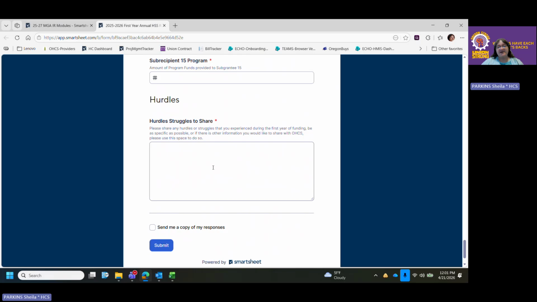Remember, this is not a space to request permission for a subrecipient. That will be in the IR amendment form, and you will need to use that form in order to request that a subrecipient be approved. So this is just to help us identify any hurdles or struggles that you might have had this past year. There might be a way that we can help address them in the upcoming year. We want to give you that opportunity.